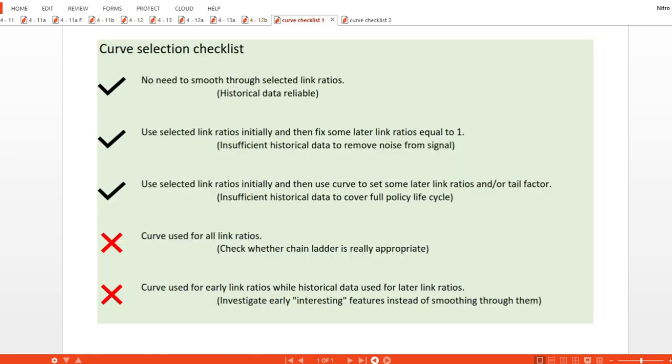So let's remind ourselves of the key steps around curve selecting we've covered in this video. We have three options around smoothing and tau factors: leave the selected link ratios unchanged, flatten some of the selected link ratios for later periods, or use a curve and project into the tail. We should not be using the curve for all link ratios. If this is required, then maybe the chain ladder model isn't the right tool for this segment. And never ever smooth through the early link ratios while leaving the later link ratios unchanged. That odd pattern you've seen in the early development is probably an interesting feature which needs understanding, not removing.